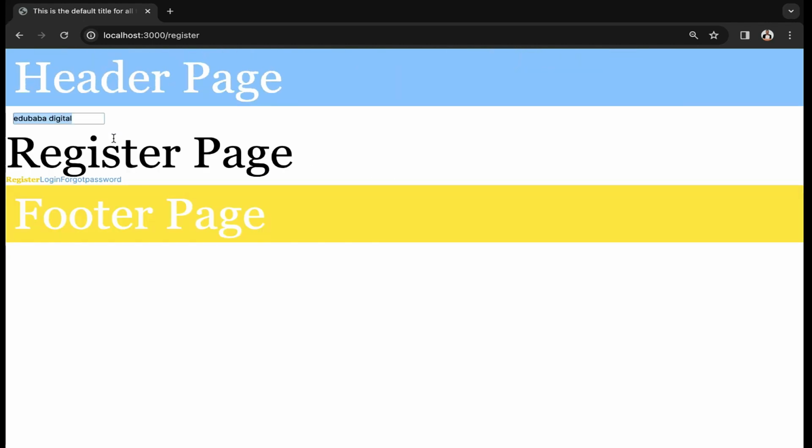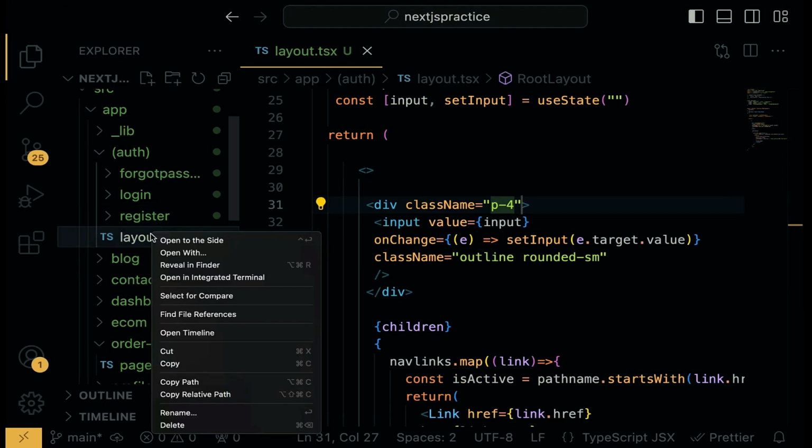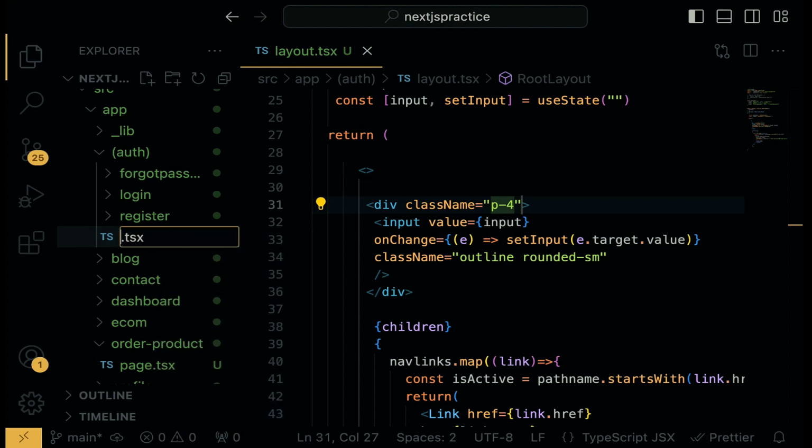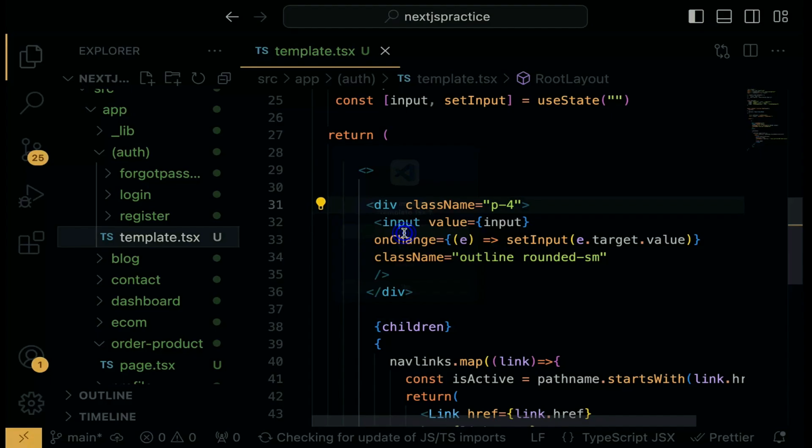Now we want to replace the layout with the template, and then we can observe the behavior to understand the difference between the layout and the template. All right, let's do that quickly. Command B to open up the Explorer. So what we have to do is to right click and then rename. Wipe off the layout, and then I'm going to do template.tsx. Boom. Okay. We have to say yes to it.